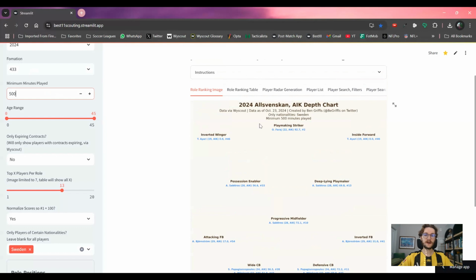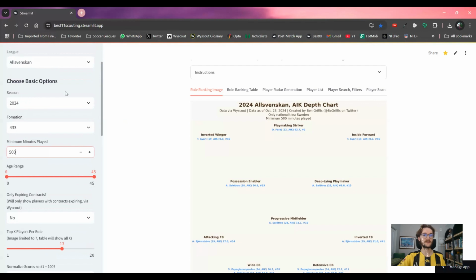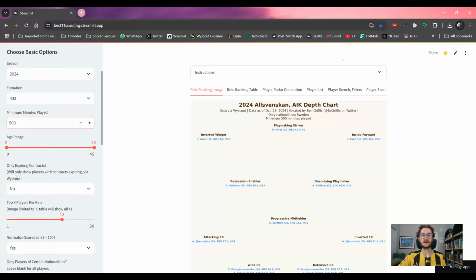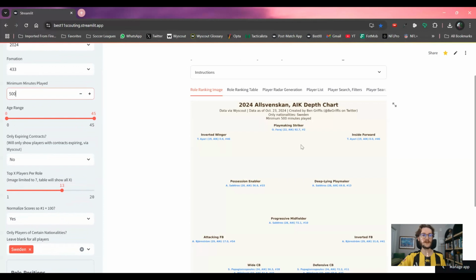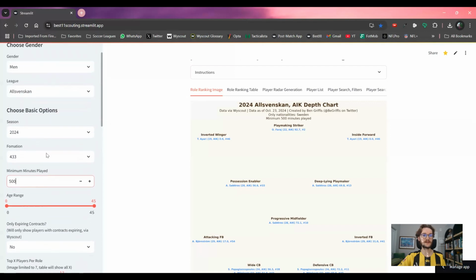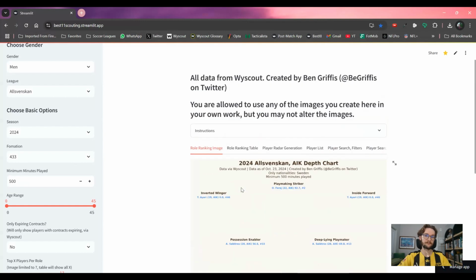And all of these you can see here. So this is number 2. So that means that Faraj is ranked as the number 2 playmaking striker compared to all Allsvenskan strikers with at least 500 minutes played. It does not take into account players that are or aren't Swedish for this. It doesn't take into account the expiring contracts, whether you have this as a yes or a no. So the global sample is the league, the season, and then the minimum minutes played, and then it'll be inherent on what position they are. It'll only compare to wingers, only compare to strikers, only compare to center midfielders, defensive midfielders, stuff like that.